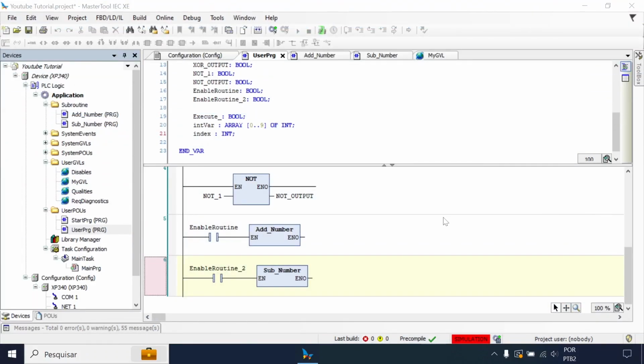Hello everyone. When you are developing your project, sometimes you are required to perform some operations that you may find difficult depending on the language you're currently using. See this example. I have a 10 positions array called int_var, and I want to initialize this array with some value whenever my execute variable has a true value.